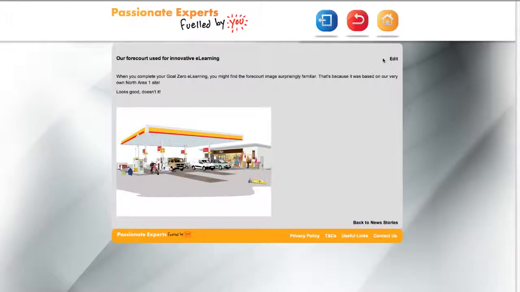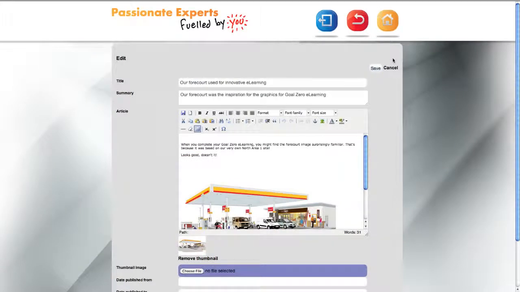Clicking on this story gives us the option to edit via this link at the top right. If we click on that, you'll see a range of familiar editing options appear. Starting at the top, we can edit the title and the summary if we want to. Then, moving down, we can edit the main body content.